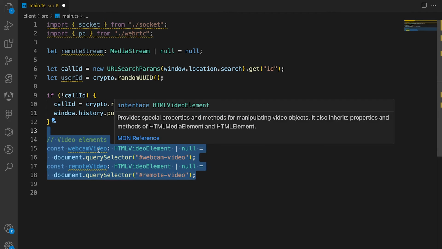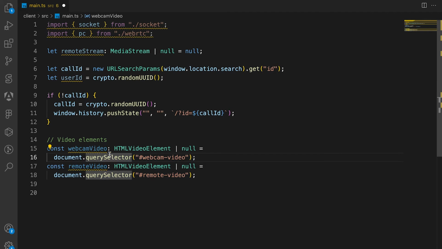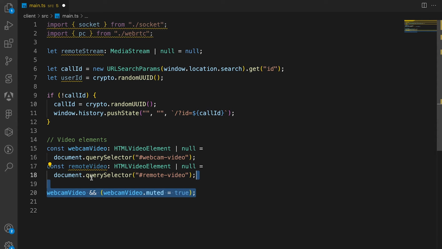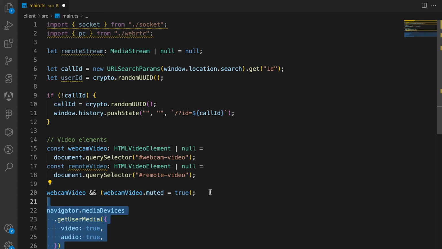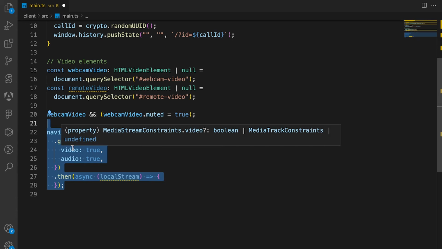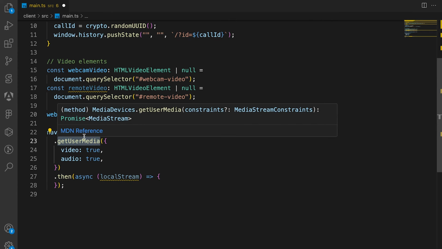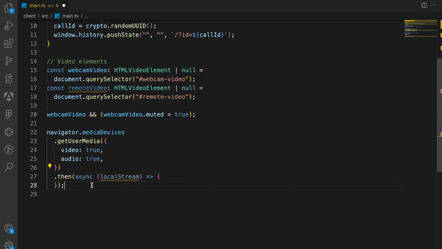is create some constants. One of them is going to be a webcam video, and the other one is going to be remote video. These two pertain to different elements that we're going to create in a while. Then we're going to say if the webcam video is not null, the webcam video is muted because we don't actually want to listen to our own audio. Then we're going to get the media for our device. So we're going to get access to our video and our audio using the getUserMedia function that we have on the window. Then we're going to await this.